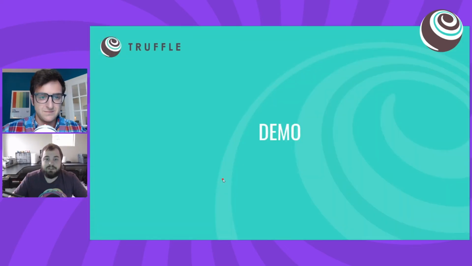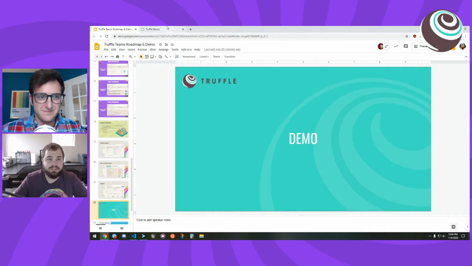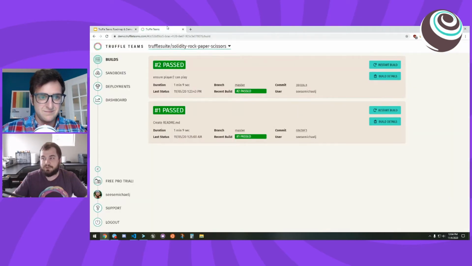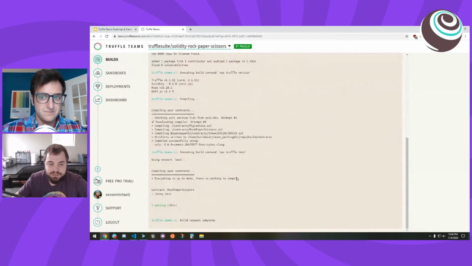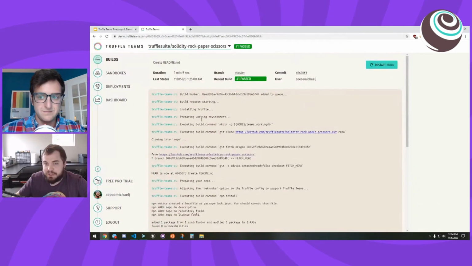And now let's go into the demo. I've got this fun little rock, paper, scissors application that I put together where Josh and I are going to play rock, paper, scissors with some dice. So we've got some builds here. You can click on these builds and see the build details here. Won't go too much into these. We already have these commits built in the interest of time.